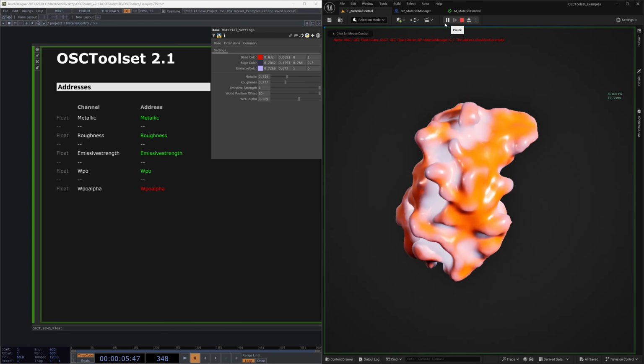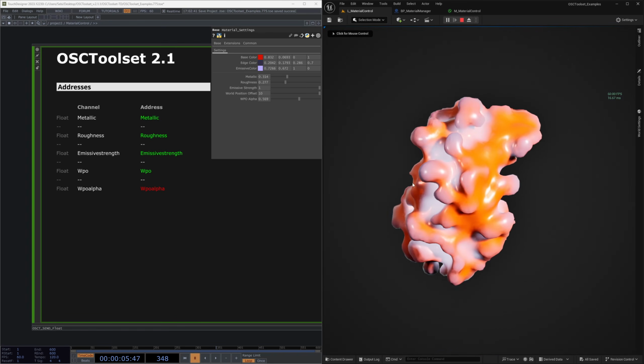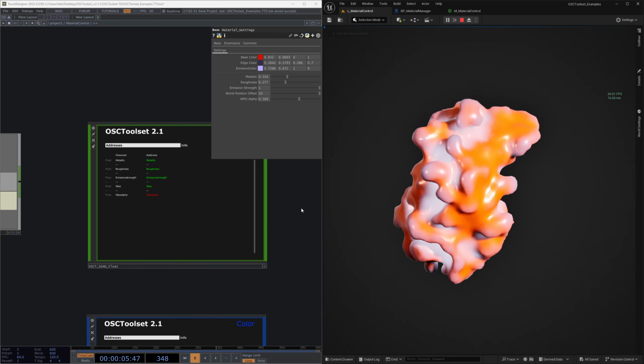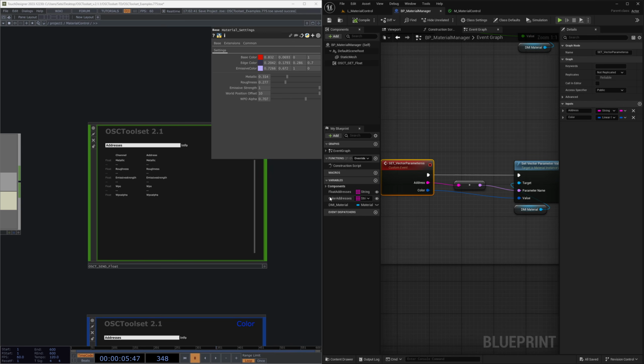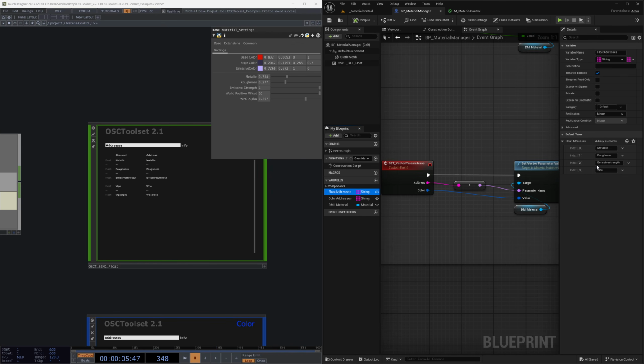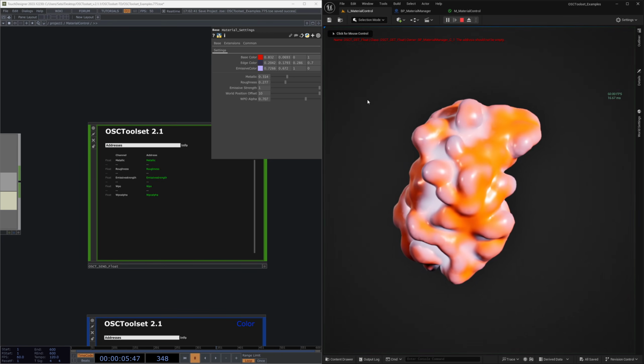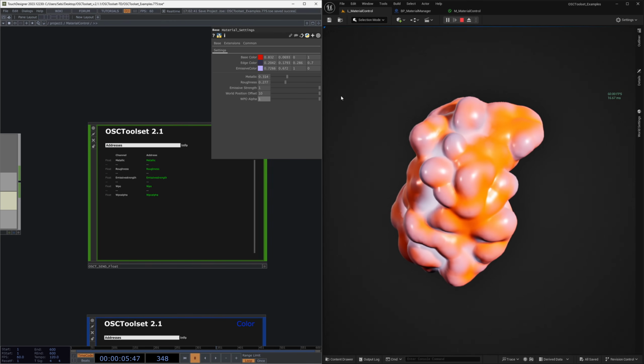So if I play, you will see that the WPO alpha is not connected because our manager is not asking for it, so it doesn't change anything here. What do I need to do? Very simple. I just need to add it into the float addresses array. Here I have to open a new one, and I will type the WPO alpha. And if this name matches, we can see if it's actually going to work. You can see now that I have a slider that already controls this lerp, right? It's controlling the lerp of the shader.